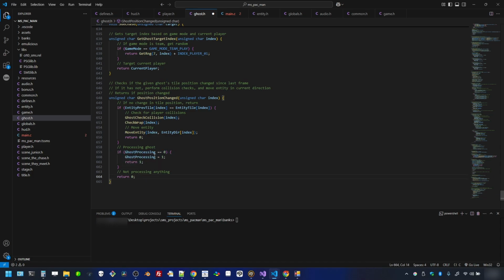And then, since there's nothing processing here, or if the ghost processing doesn't equal 0, so it would be a 1, then return that we didn't do any processing because something else is already being processed at this time.